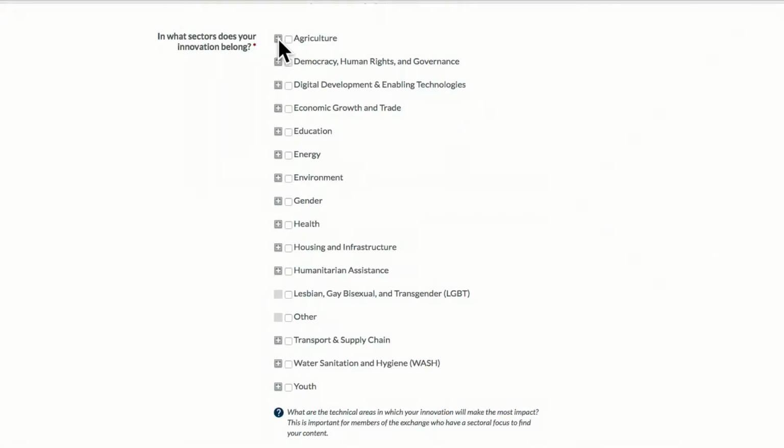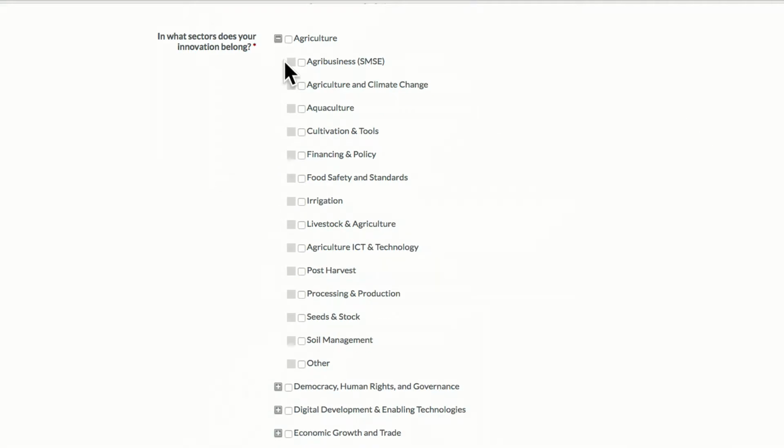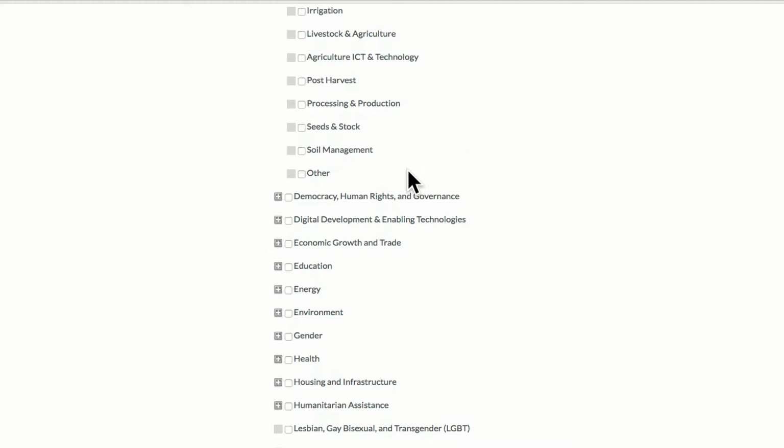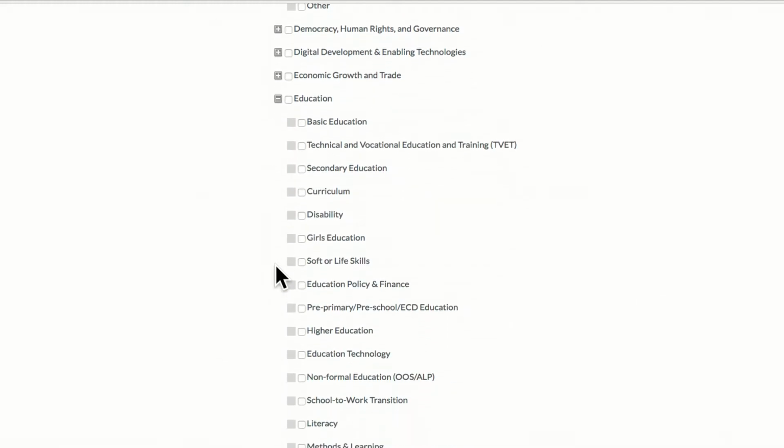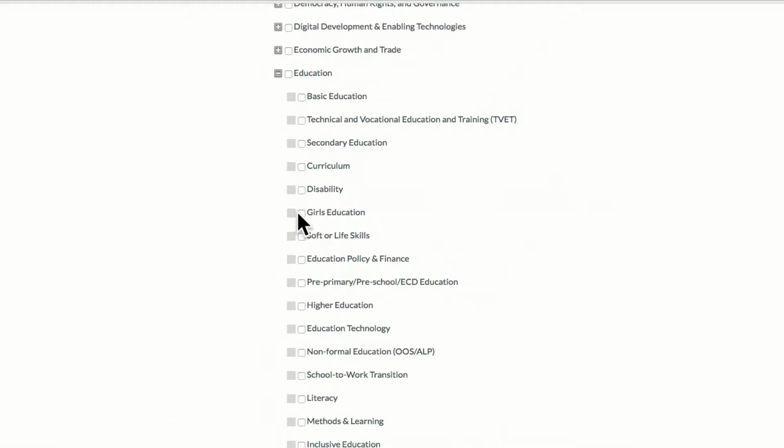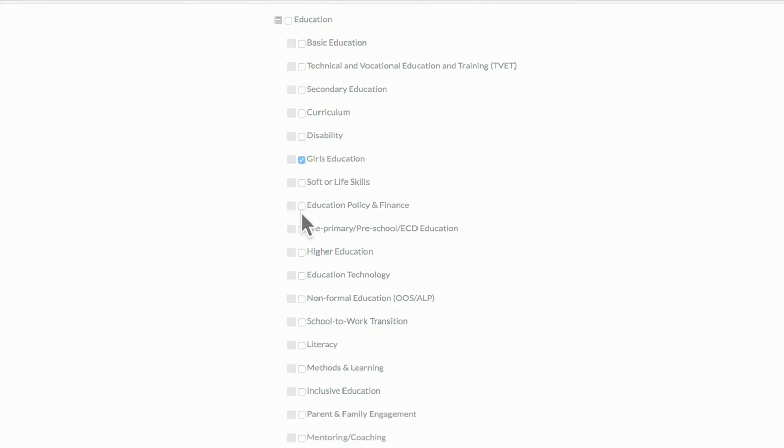In what sectors does your innovation belong? What are the technical areas in which your innovation will make the most impact? This will help members of the exchange who have a sectorial focus to find your content. Each sector listing has a drop-down menu that offers more specific sector options.